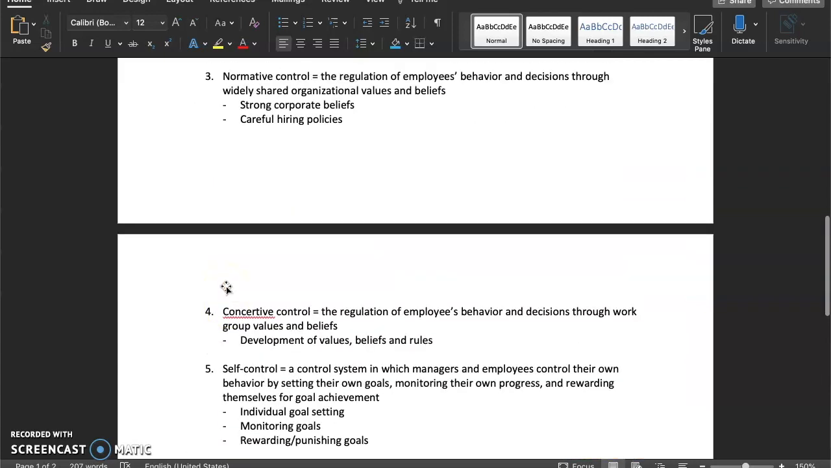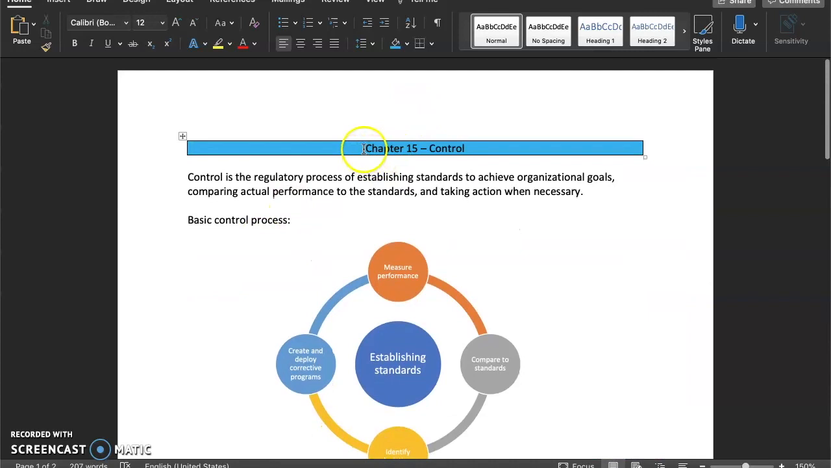So this is it for chapter 15, and we'll see each other in a last summary for chapter 16.